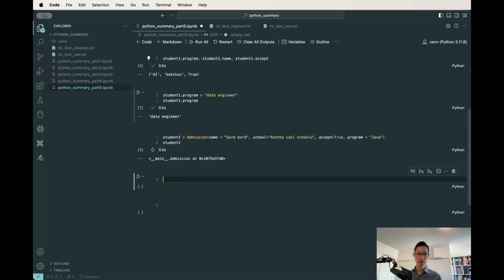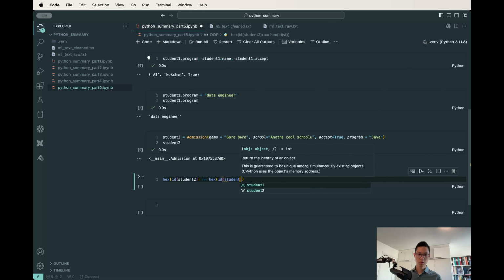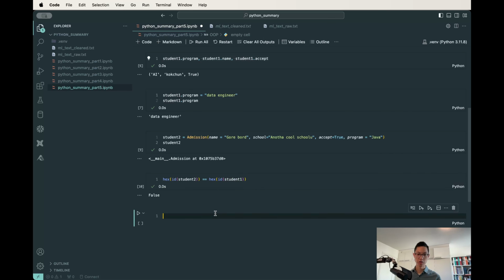For student2, I want to check if they have the same memory address or not. So hex of ID of student2. Is this equal to hex of ID of student1? No, they are not equal. And this is because they live in different memory addresses.